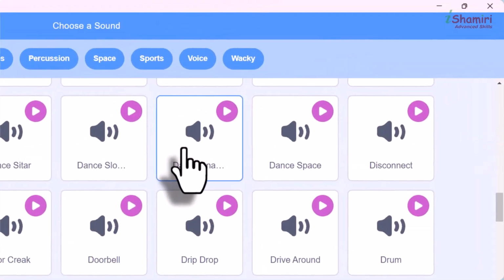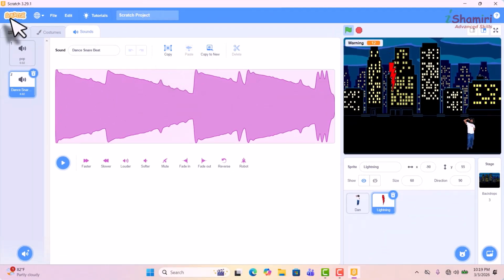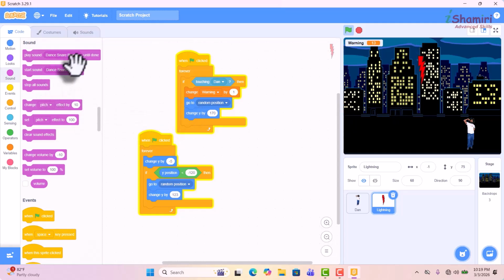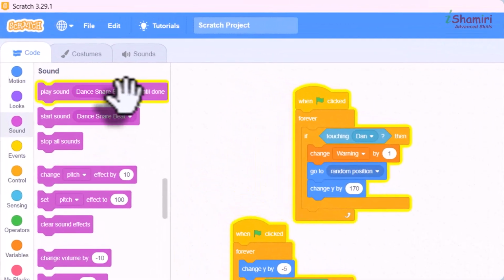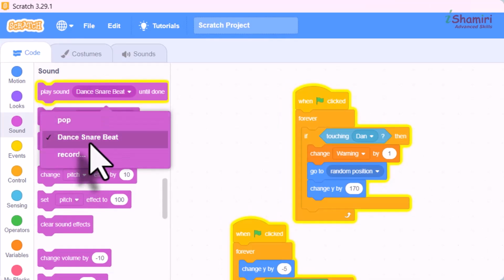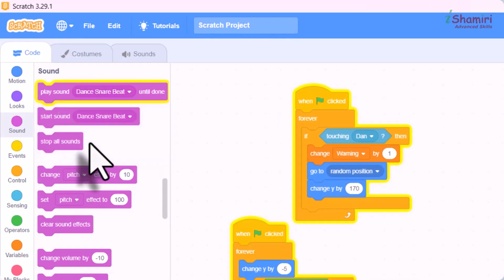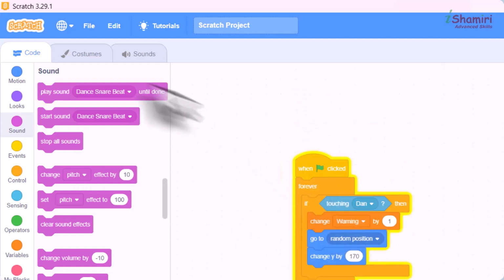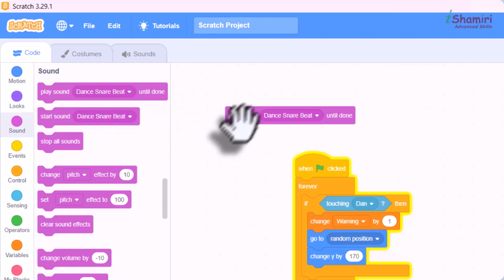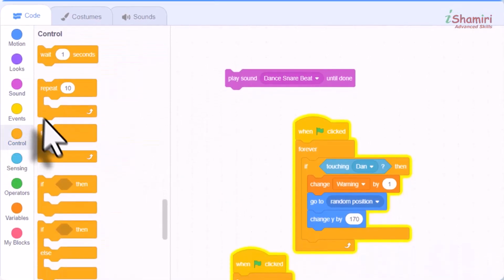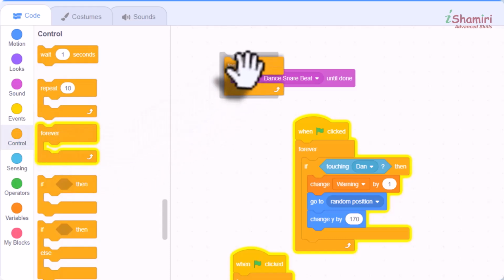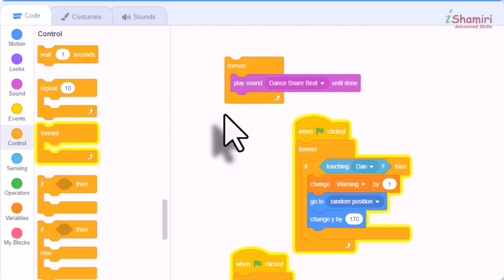So we can choose dance snare. Then you go back to our code and you will notice now dance snare is appearing here. Play dance snare beat. Click on the option and choose dance snare. And bring it in. We want this to be repeated forever, so we will choose control forever, so that every time you're playing the game, you're able to hear some sounds.